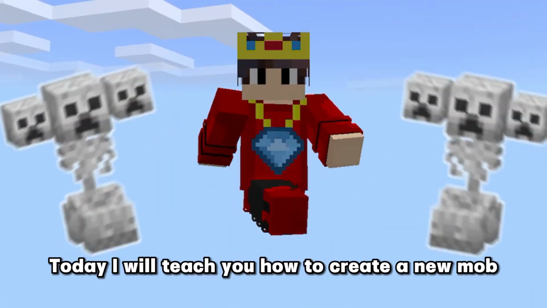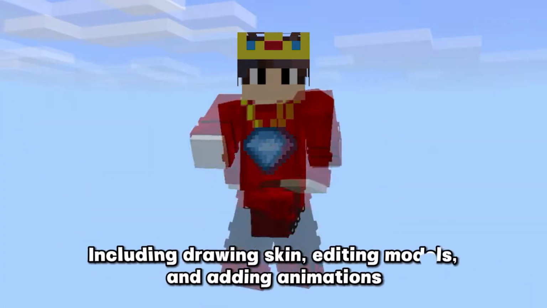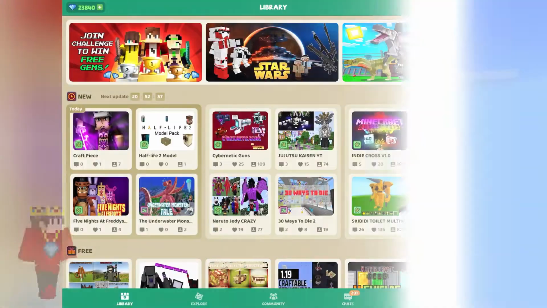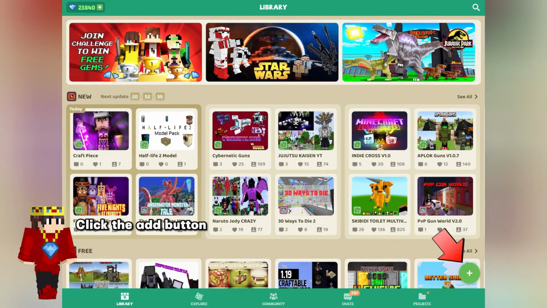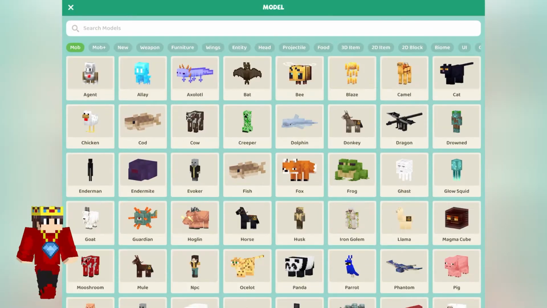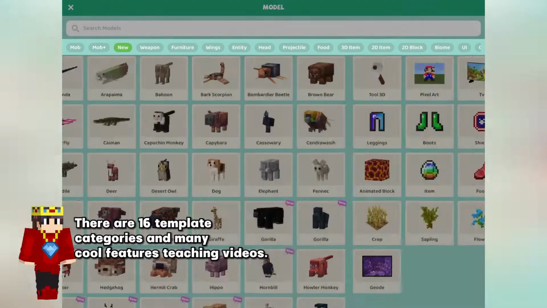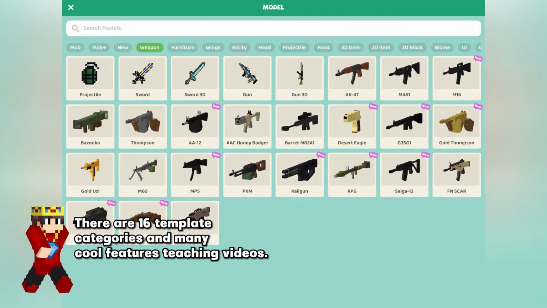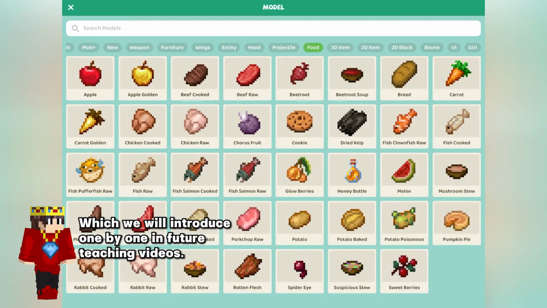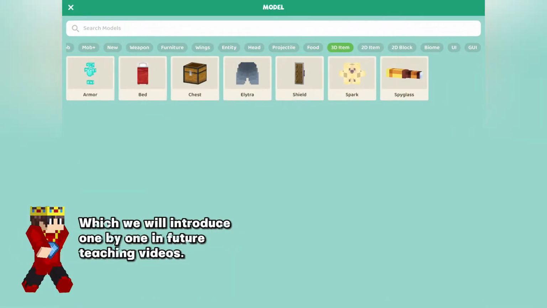Today I will teach you how to create a new mob, including drawing skin, editing models, and adding animations. Click the Add button. Select Add-in. There are 16 template categories and many cool features teaching videos, which we will introduce one by one in future teaching videos.